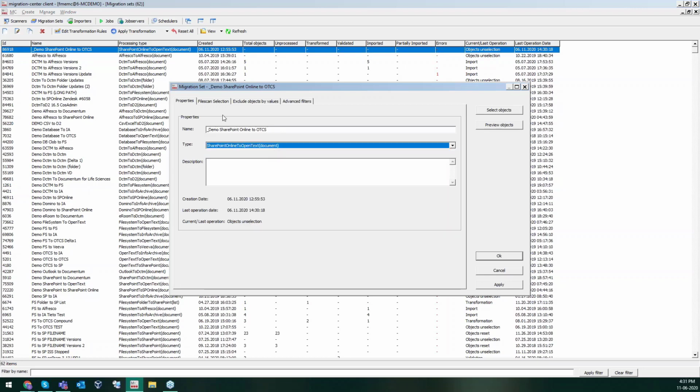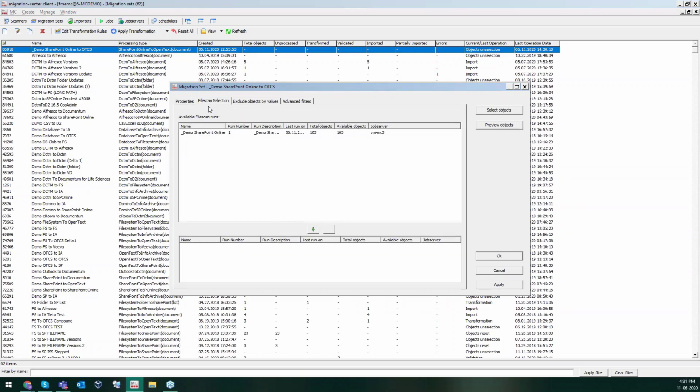So we have the name, the type, and then we go into the second tab, we have the file scan selection. And here we will see all the scan runs which correspond to our migration path, so SharePoint Online in this case, with the respective objects. So what we need to do is we select this scan for this migration set, before locking these objects in this migration set, so it's exclusive to this one.